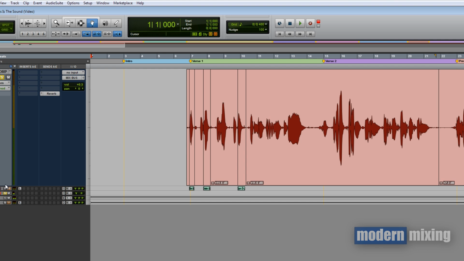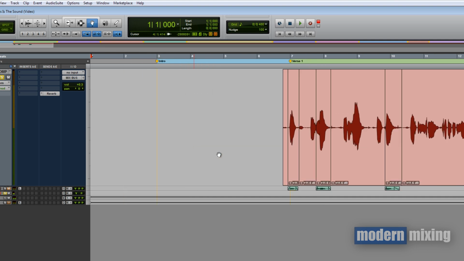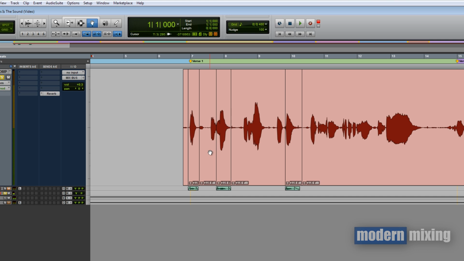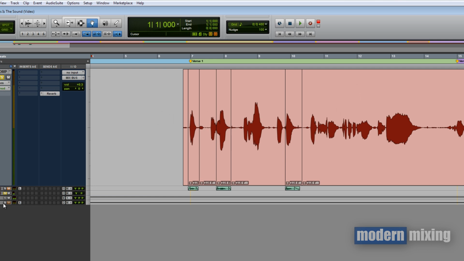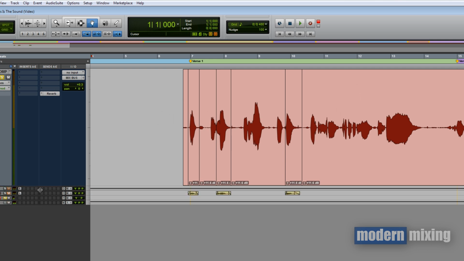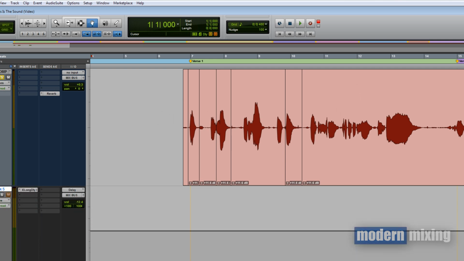Okay, so the next thing we can do is set up an aux channel. Instead of duplicating the track or creating a new audio track, we can send this particular vocal to an aux channel, put the delay on the aux channel, and trigger it through there. So same thing, Control-Shift-N, just send it to an aux input. This time you put on stereo. I've already done that, so let's open that up.